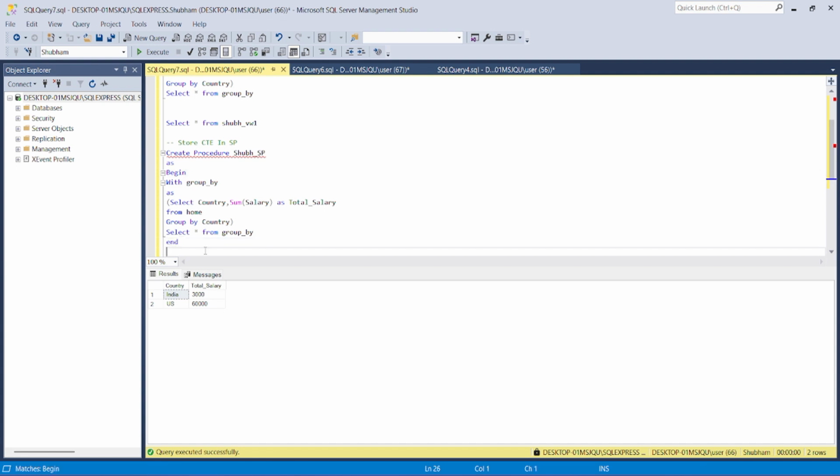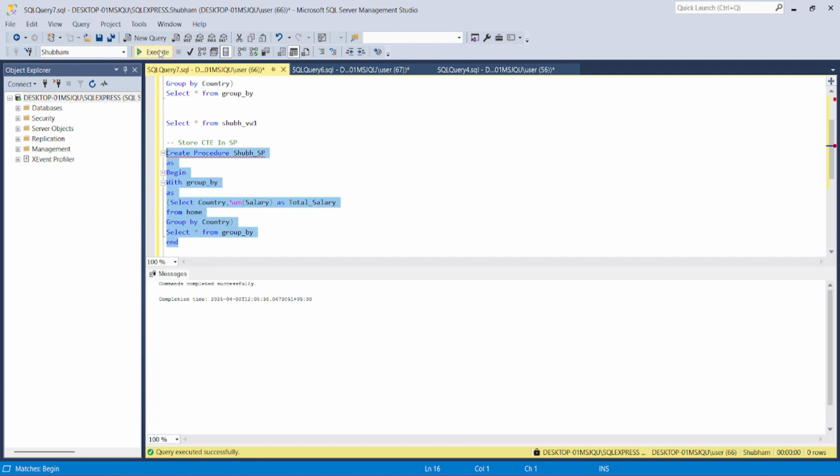So this is the syntax of stored procedure. Create procedure, procedure name, as begin. You can store the query here under the begin keyword, and finally you need to add end. And now let me select the entire query and hit execute. So see guys, command completed successfully.